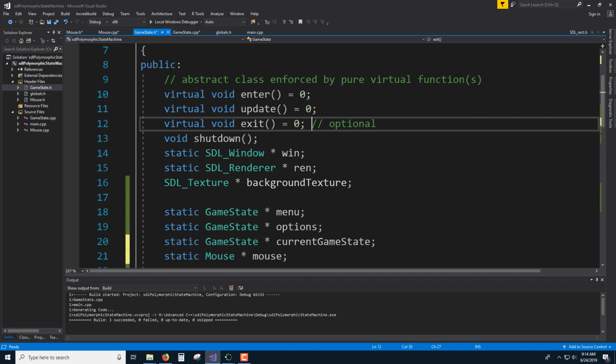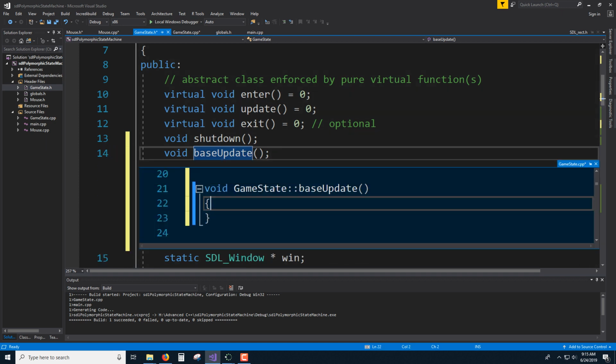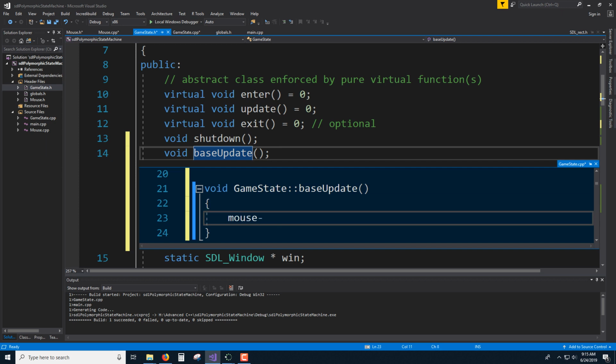So up here where we have a void shutdown, let's do a void. I can't call it update because I already have update, so this would be general update. Base update, however you want to think of it. I like base update better. And in the base update, right now we're just calling mouse update. But if we have other general stuff we want to do, we can put it in here if it applies to everything.